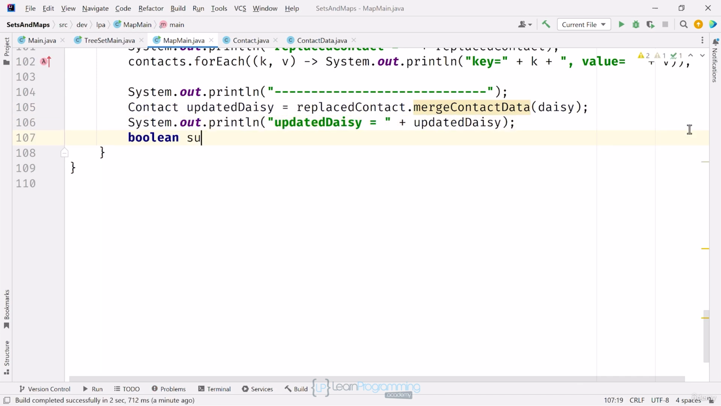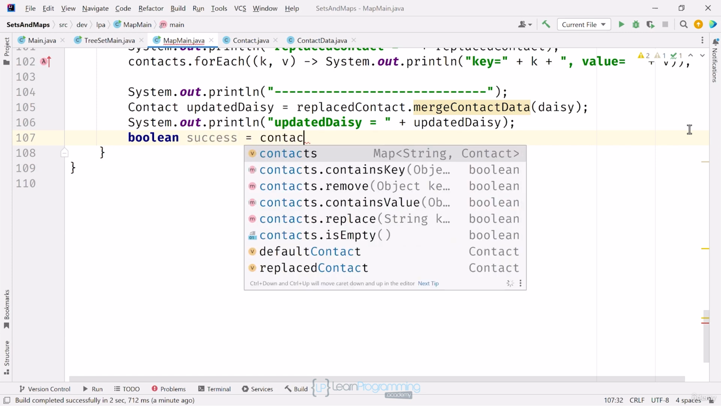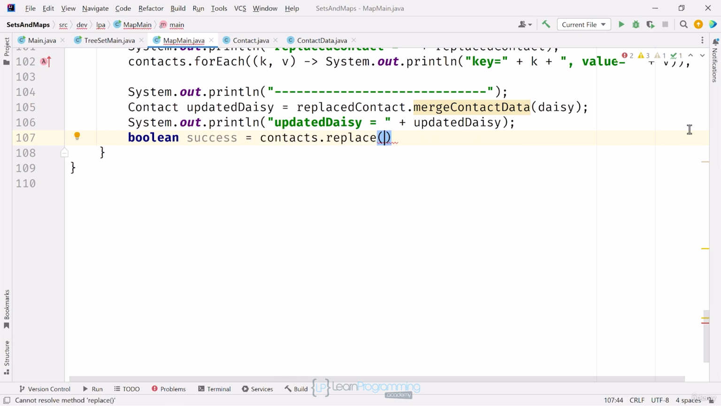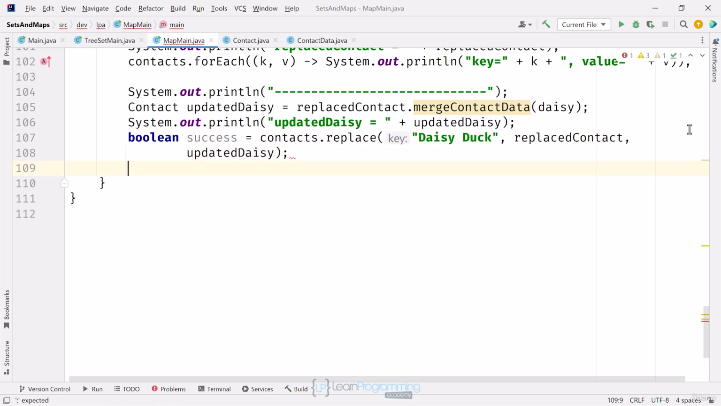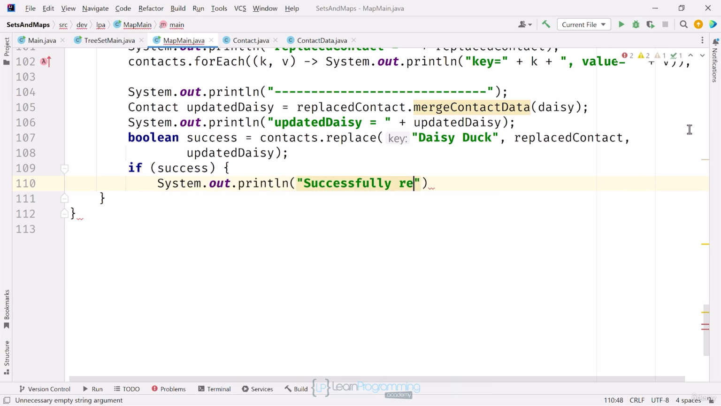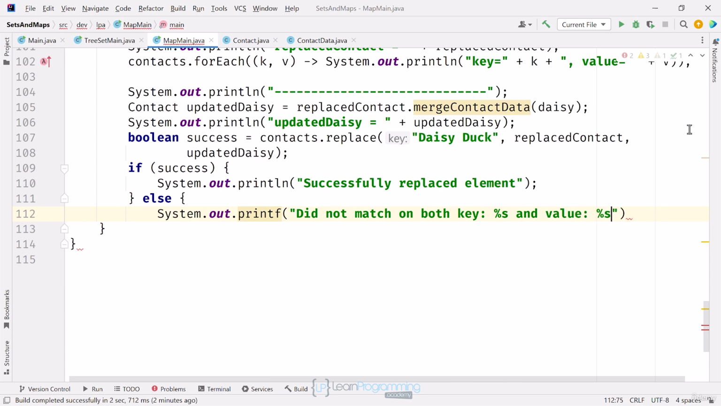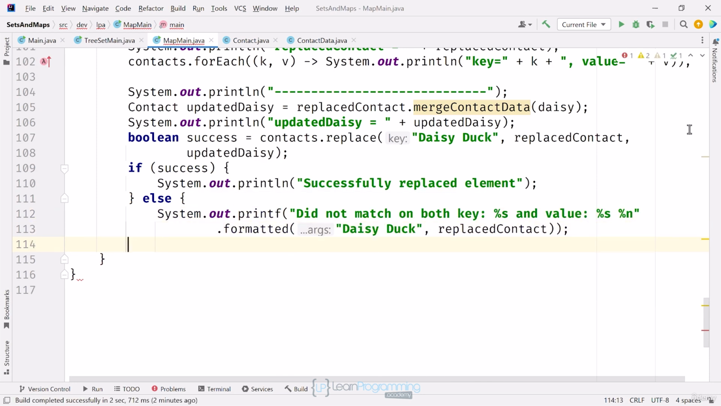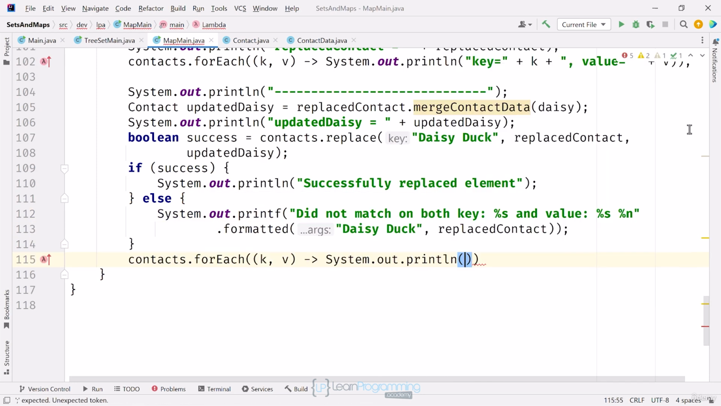Next, I want a Boolean flag called success, and I'll assign that the result of calling contacts.replace with Daisy Duck still as my key and replaced contact as the second argument and updated Daisy as the third. I'll add an if-then-else statement based on that success variable. If success is true, meaning the replace was successful, I'll print that the code successfully replaced element. Otherwise, I'll print that the code didn't match both key and value and print those both out. I'll end by printing out the contacts in my map, running that code.